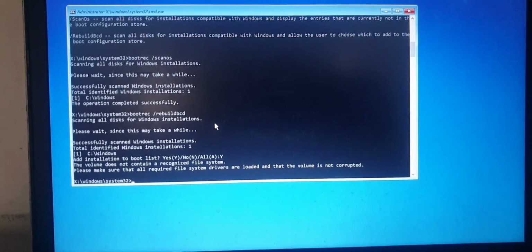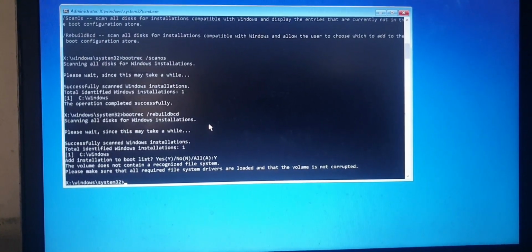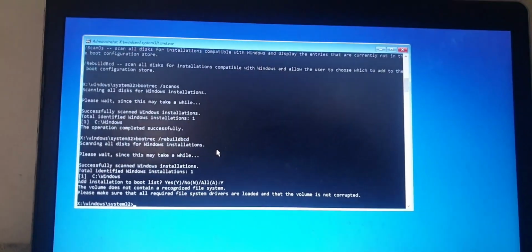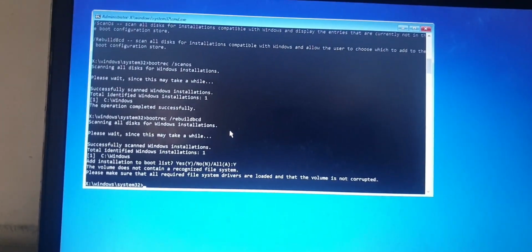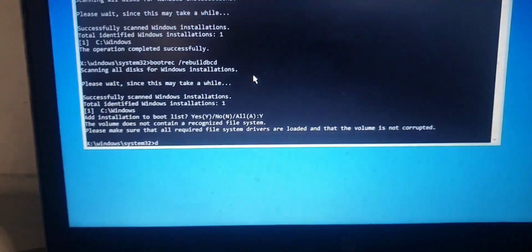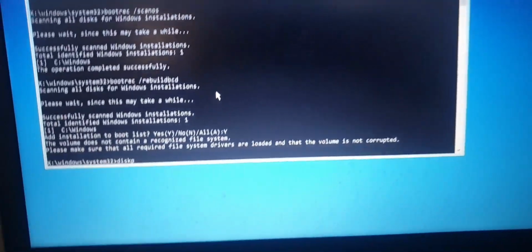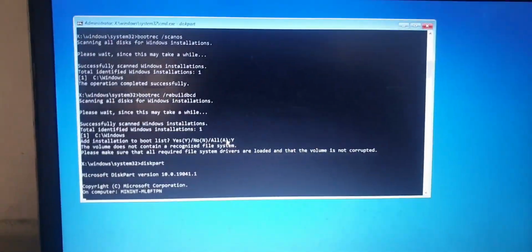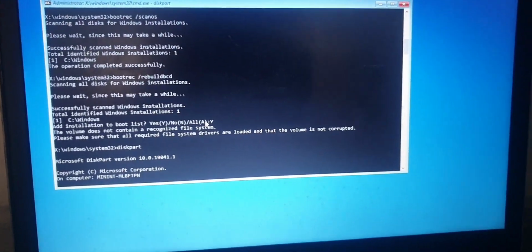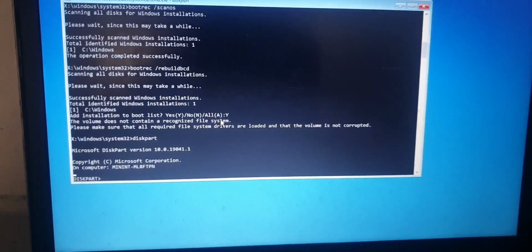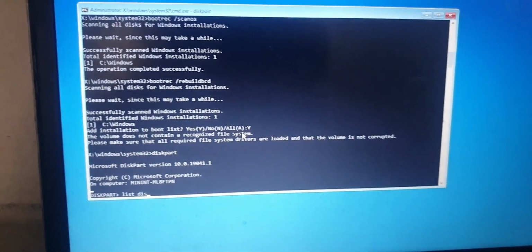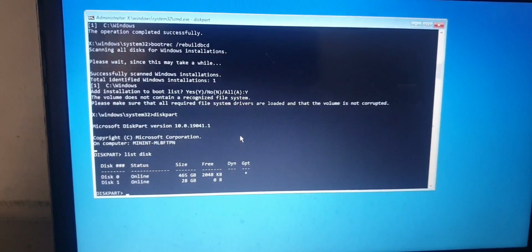The volume does not contain a recognized file system. Please make sure that all required file system drivers are loaded and that the volume is not corrupted. So let's leave it. The next step is to type diskpart. After typing this, type the following code: list disk.